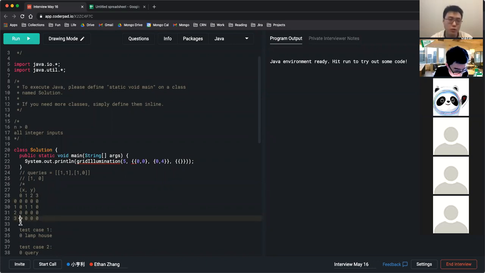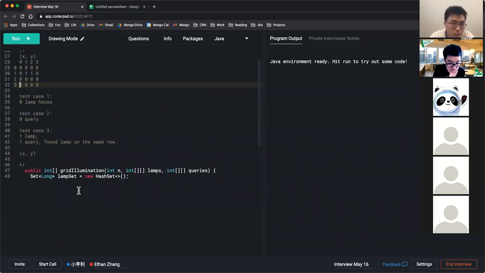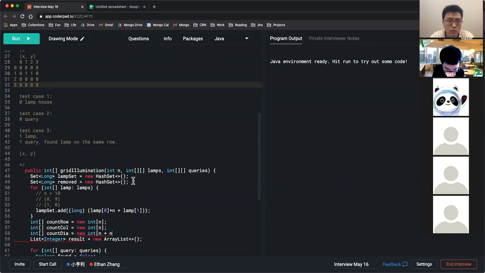In this case, we also need 2 more arrays of size n plus n minus 1, I think that's it. So for example, if the size of the array is 4, then we're going to have 1, 2, 3, 4, 5, 6, 7. 2 times n minus 1.